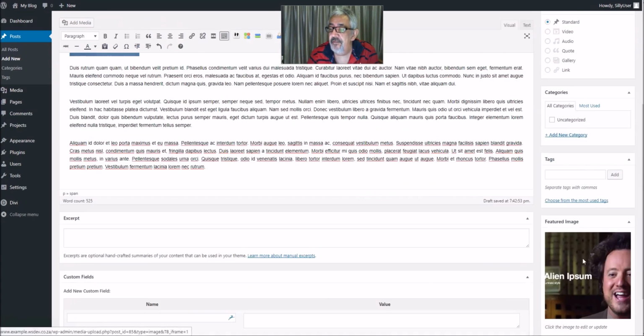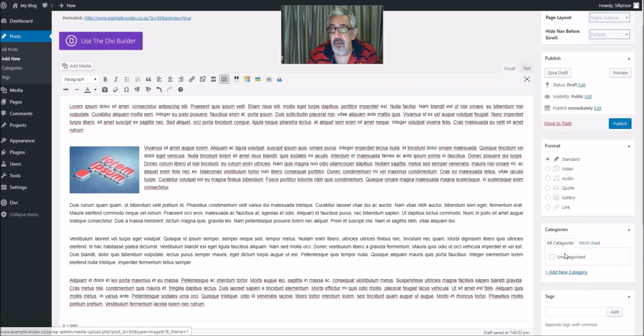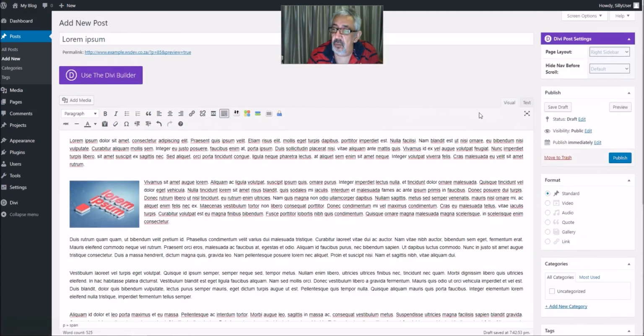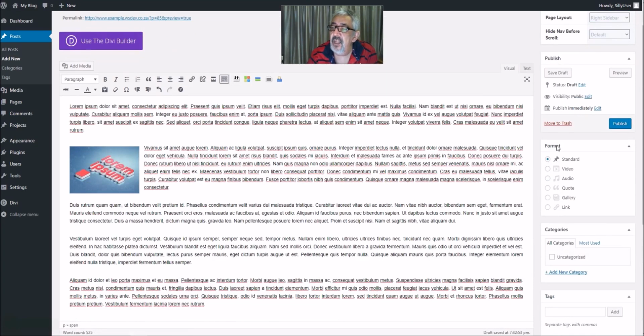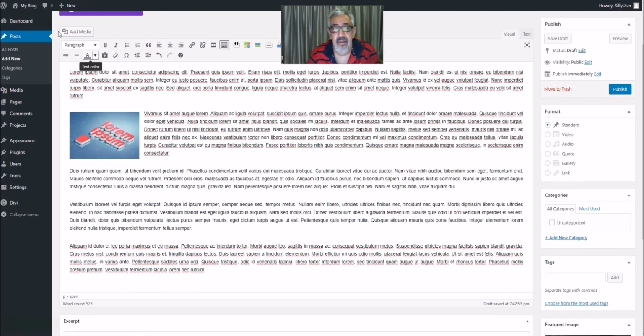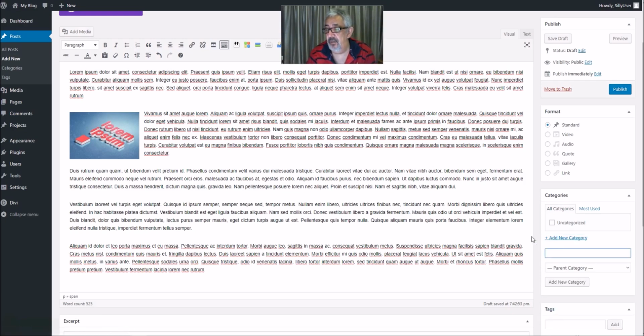So once we have added our images, let's have a look at what we need to do next. We can leave the format as is because this is a standard post. Categories. You will note that there is a category area and tags area, as I've stated earlier in the video. Now, normally WordPress will state it as uncategorized, but we want to categorize this article. So let's create a new category by clicking on Add New Category. I'm going to click there.